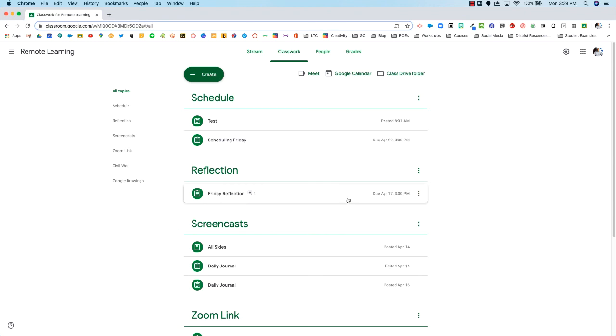So that is how we leverage Google Meet to organize a remote learning environment and give us a chance to communicate with our students during a time of remote learning.